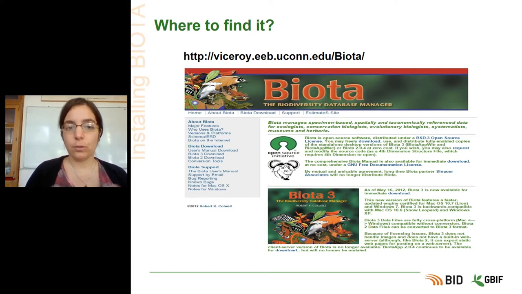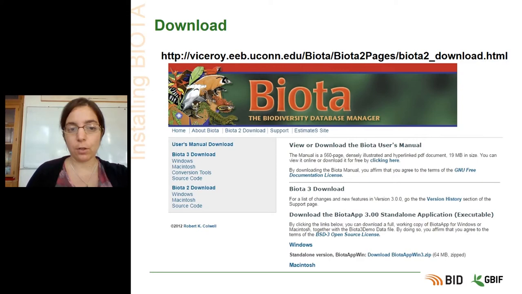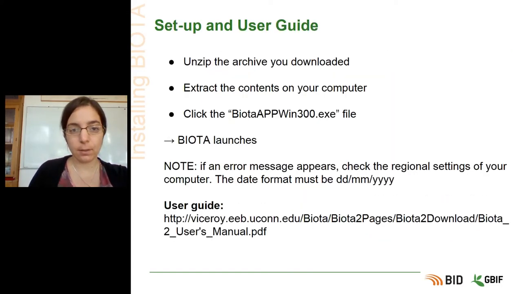So I'm going to present you Biota, which you can find at this address. You can also download it on this page. At the top of the slide, you can see a URL where you can download the software. This slide is going to list a few recommendations for the setup and for reading the user guide.